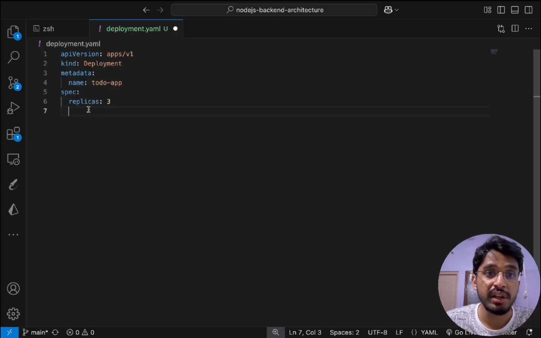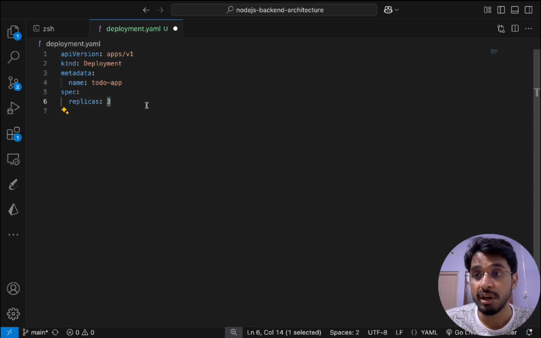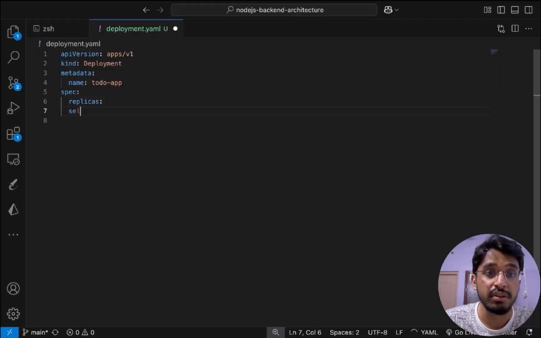I have given 3 replicas, which means that if I have 3 pods and one goes down, so the number of pods becomes 2 for some reason, then as I told you, using that kube controller, it will constantly keep checking if there are 3 pods running. If not, it will create another pod. So how will it identify which pods it has to manage? By giving it a selector, which defines which pods it has to manage, and here we say matchLabels.